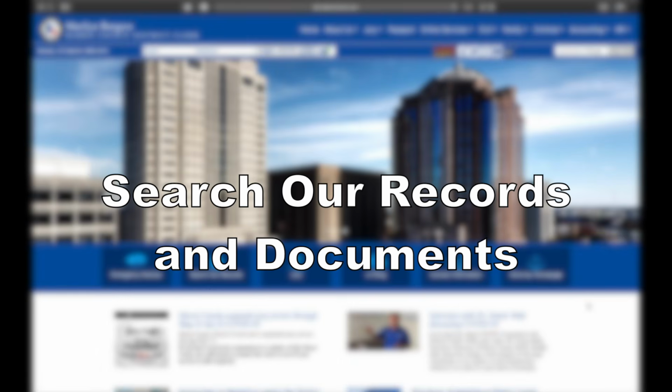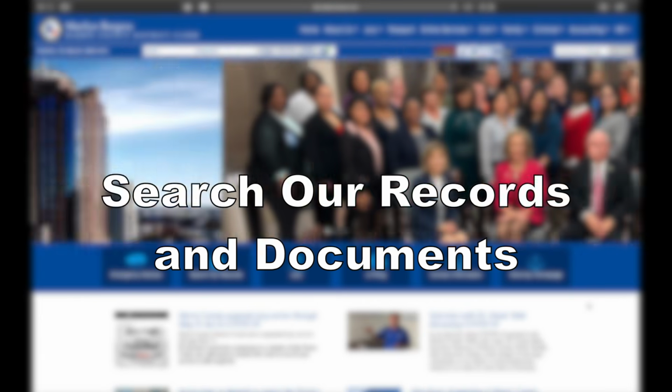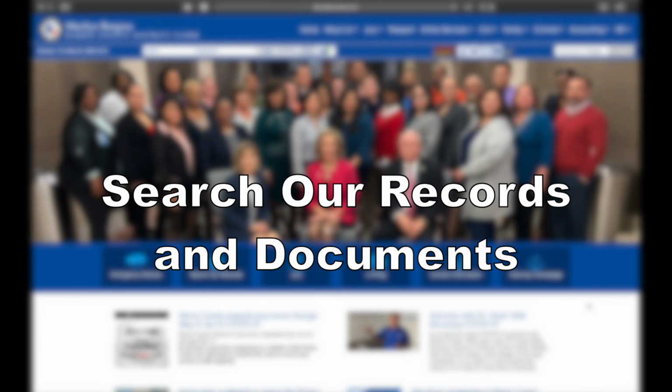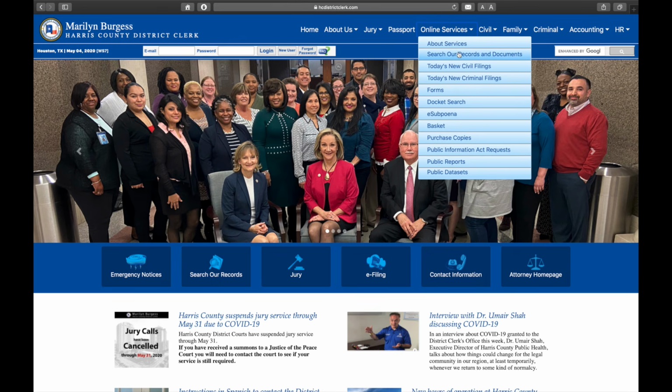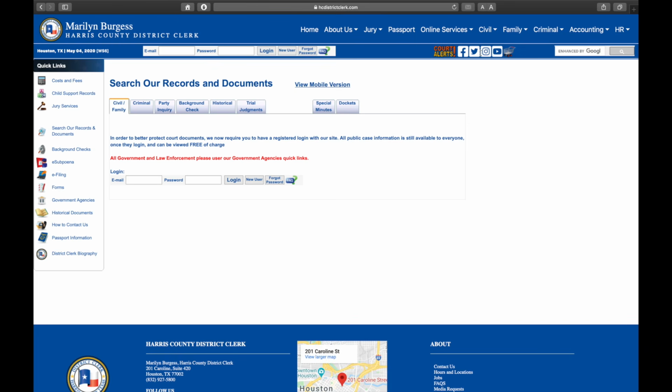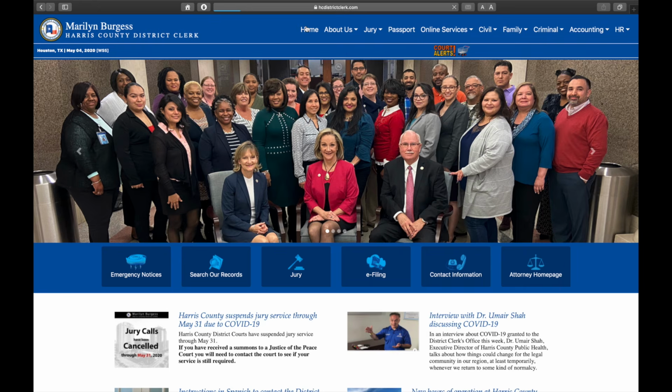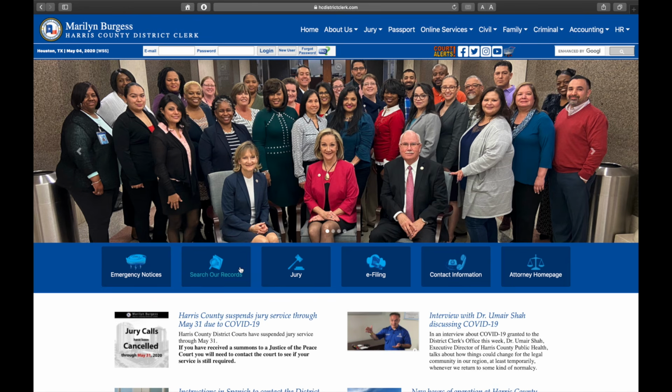And so once you've gotten to our main page, there are two different ways of getting to the tab that we need. You can either go to the Online Services tab and then click Search Our Records and Documents, and that'll take you here. Or the other way is by clicking on the nice little icon button here, Search Our Records.